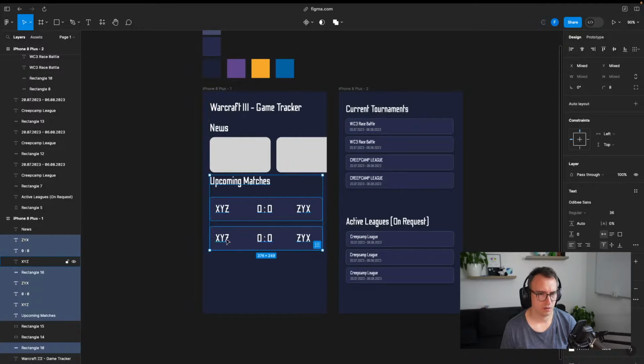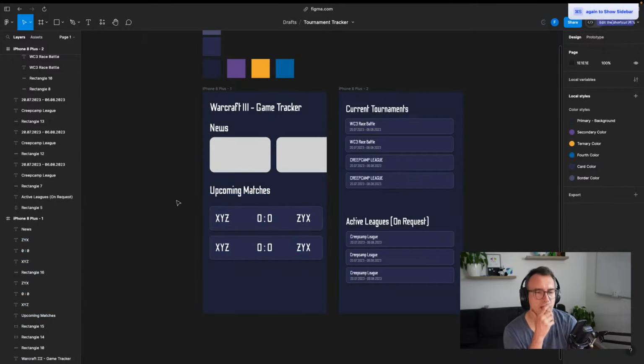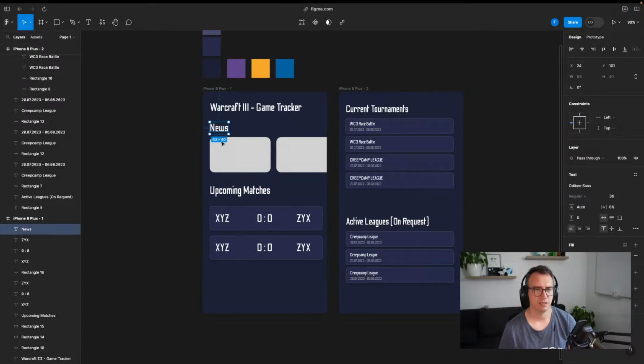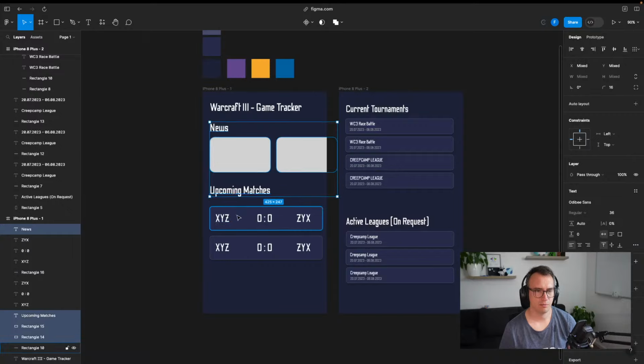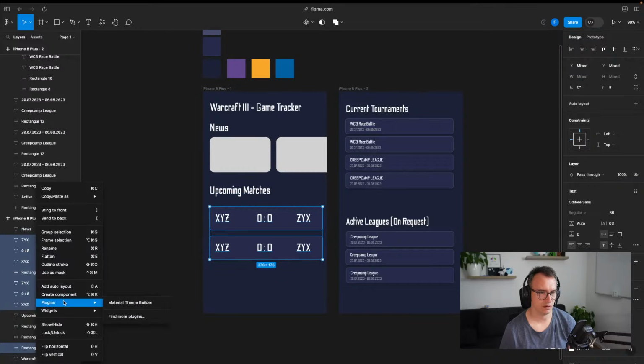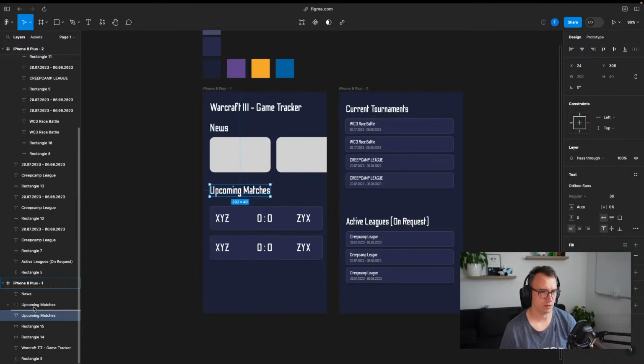So I think we can group that again. So it looks very ugly. What else would be necessary? We still don't have a chance to go to the tournaments. So there should be some kind of navigation made possible somewhere. And this one we have to make a group finally. Upcoming matches. And this one can be part of it.